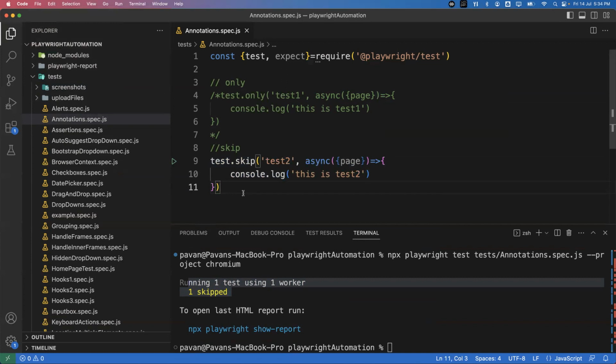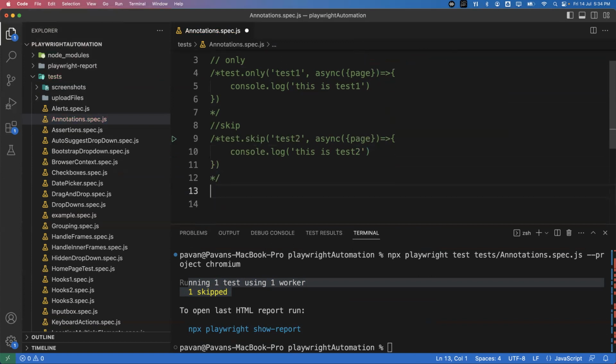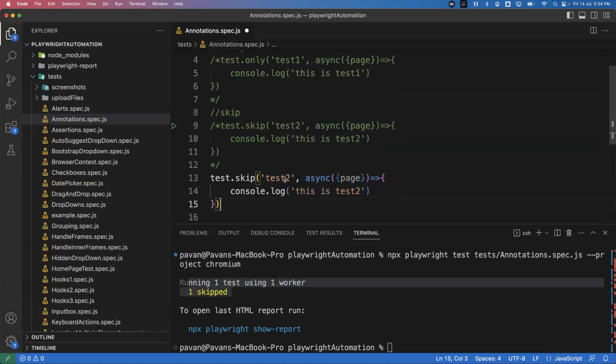Sometimes we can skip the test based on a certain condition. In that case, how can we write it? For example, let me comment this. I want to skip my test based on a certain condition. So let me write one more test, copying the same test, and here I'll call it test 3. Now this is my test 3, and I want to skip this test based on the condition.